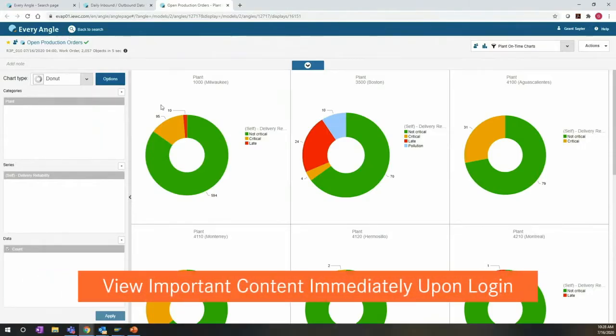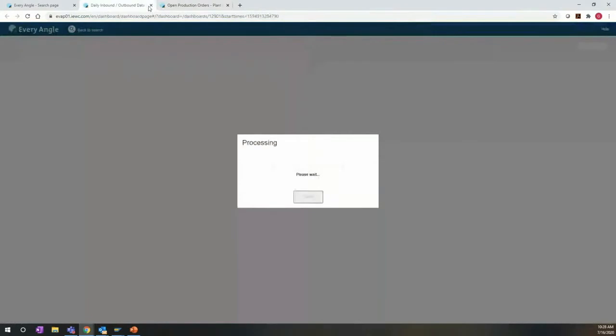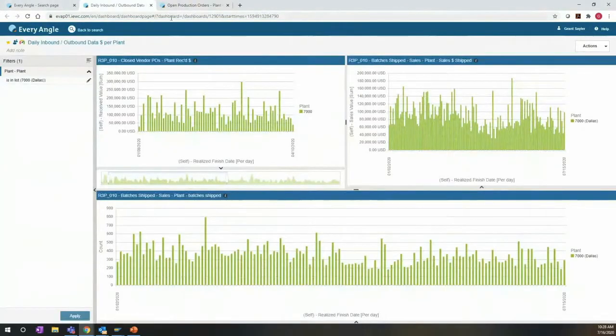When I log into it, I'm able to have Every Angle execute angles right out of the start. So these two other windows popped up with angles that are already executed as I use them quite often. So this first one is our daily inbound and outbound data by our location. So I have three different graphs here. One is for our received POs, one is for our sales orders we shipped, and then another is for our batches that we also shipped.